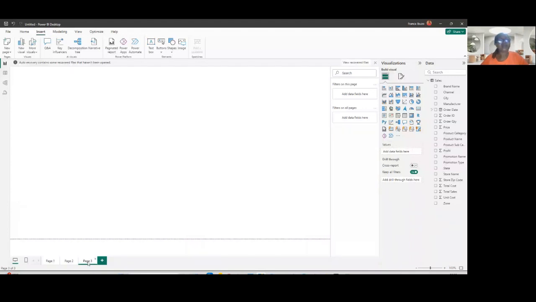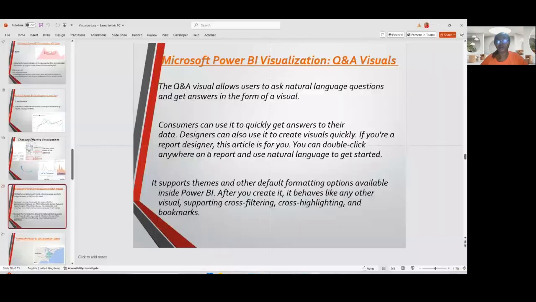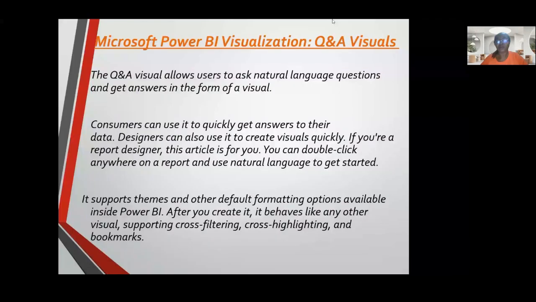Okay, I still have some things on the slide. Let me come back to this. I want to go through some of the things on the slide before I continue. Okay, the Q&A. I did mention that the Q&A visual allows users to ask natural language questions, in English, and get answers in the form of a visual, like we just saw.